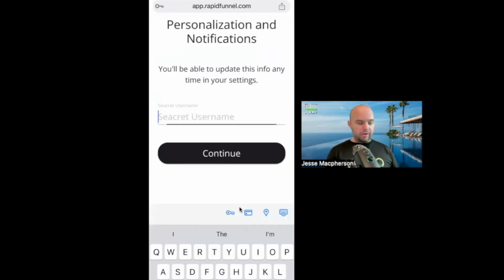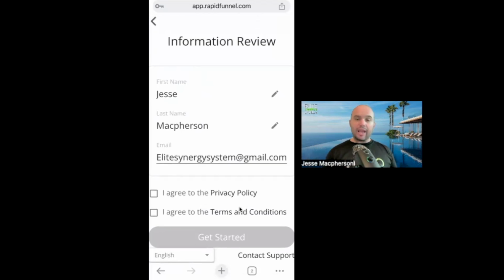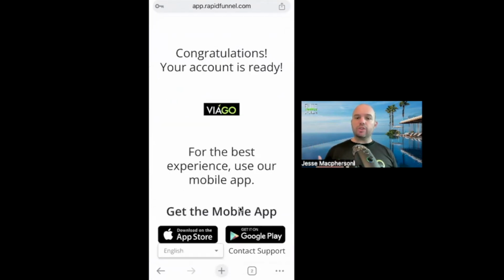Now, you'll see there it does say secret username, and the reason why is because we're still using Secret's backend account right now until the official launch of Viago, October 25th here in Las Vegas. Now, my website and my username and login is Mac Savage. So I'm going to put that in. You can, if you don't know, change once you get logged into the app and set it up properly. You're going to agree to the terms and the policies, and you're going to hit Get Started. It is that simple to create your account.